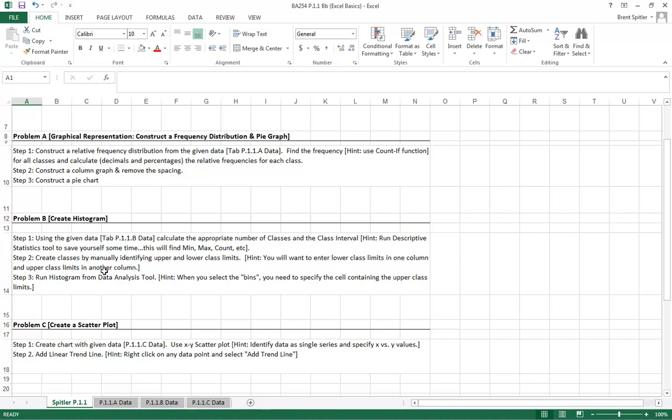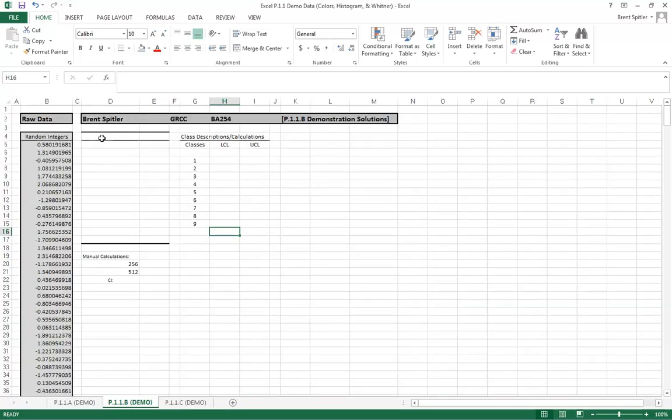We have to do some manual things, as we talked about in class. The first thing we need to do is figure out how many classes we want to sort the data into. The next step, we're going to have to figure out the class interval, and then finally we're going to manually identify the upper and lower class limits. Then we can use Excel, underneath the data analysis tool, to run a histogram, and it's going to do all the counting and the analysis work. So I'm going to open up our demonstration data.